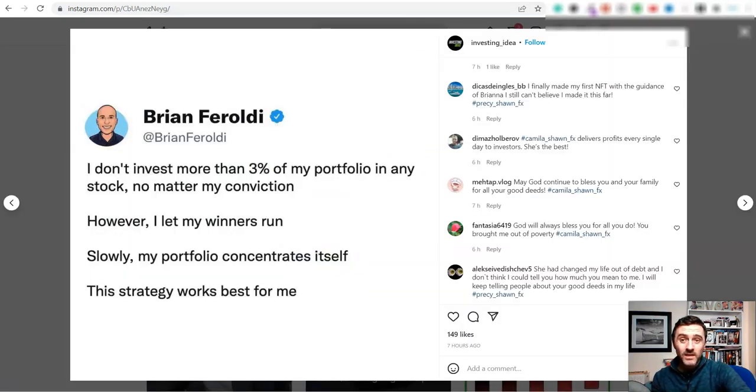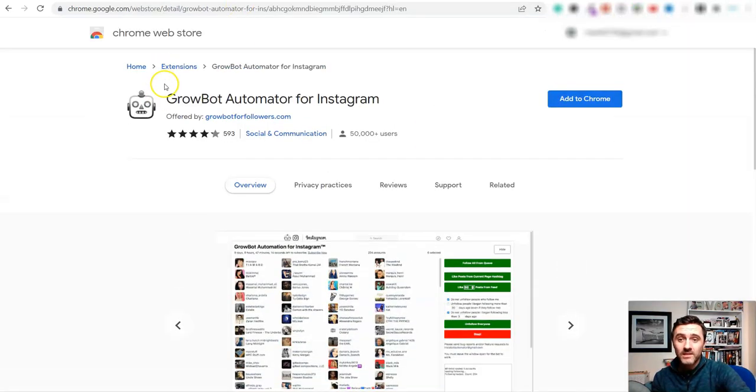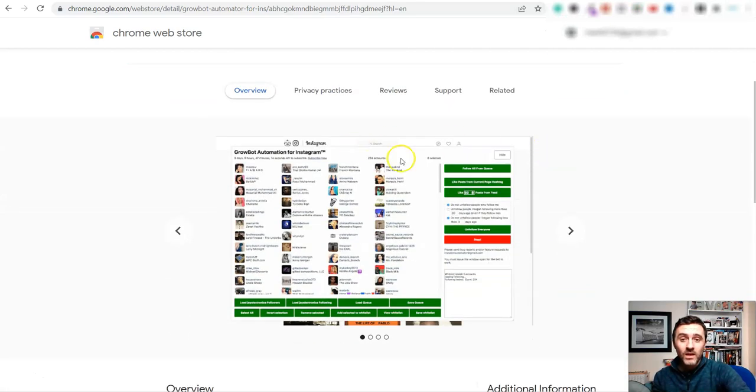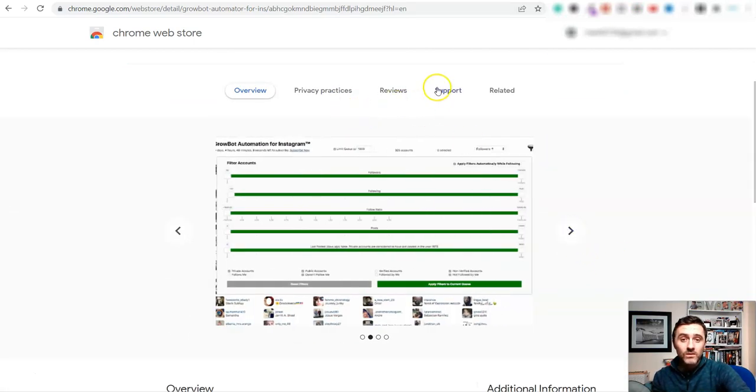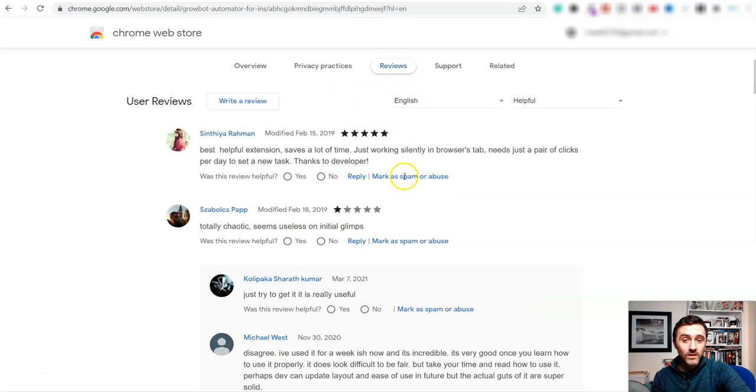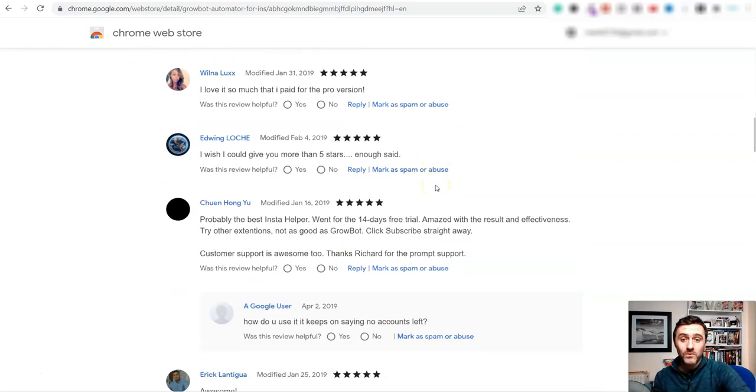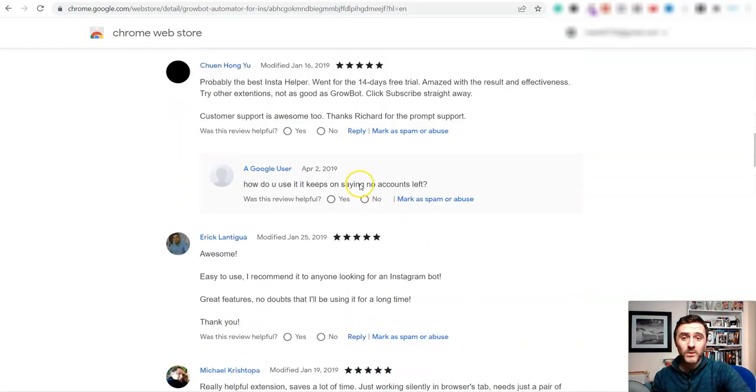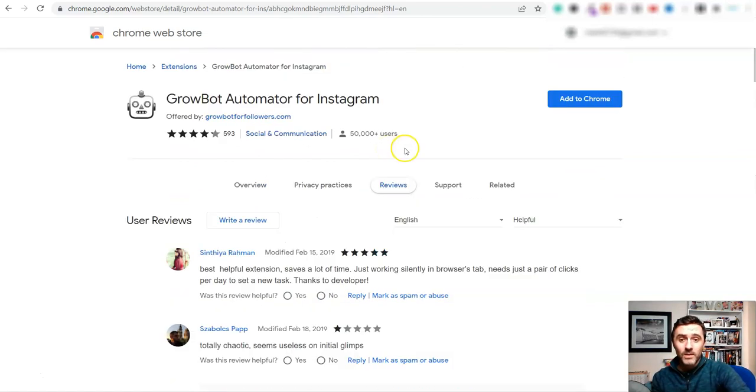And that's basically how this whole method works. This extension over here is absolutely free. You can go through and have a look at this, and you can also look at the reviews on here and see what everyone's saying. But it's absolutely free. It will save you a lot of time and effort.